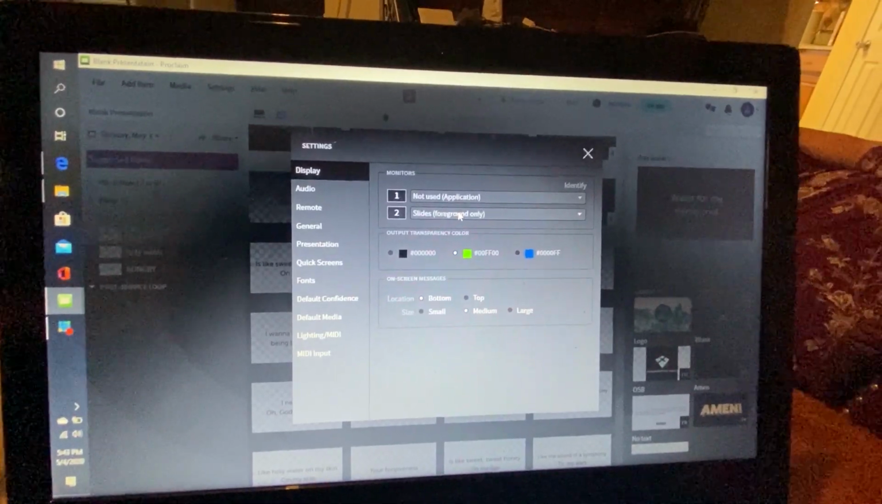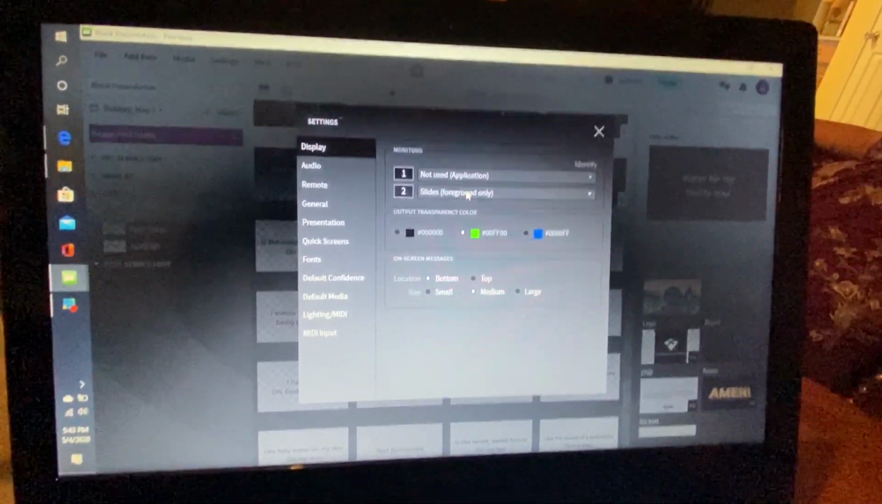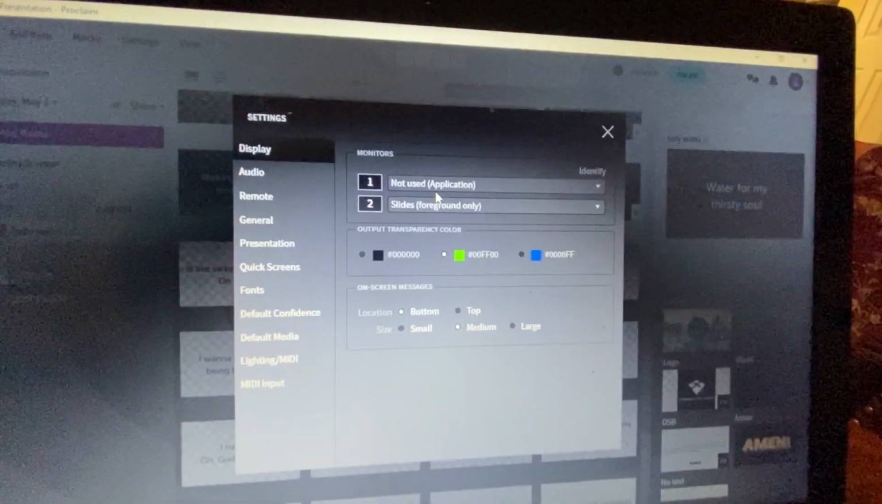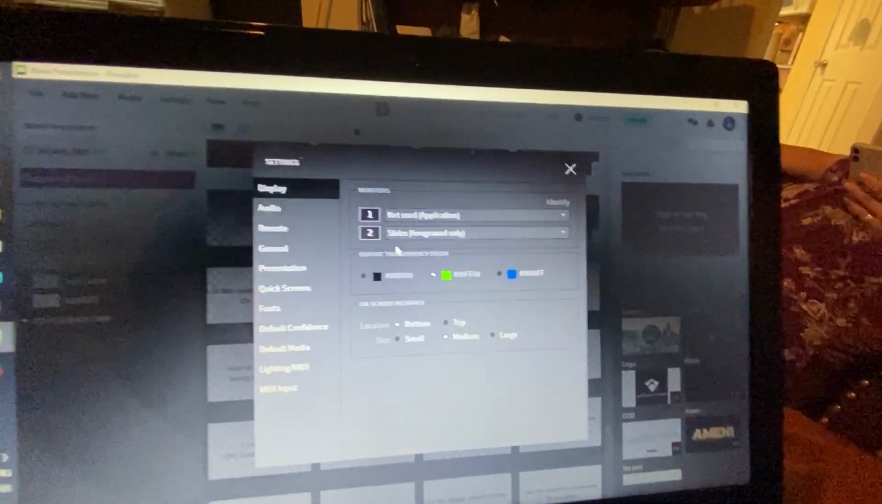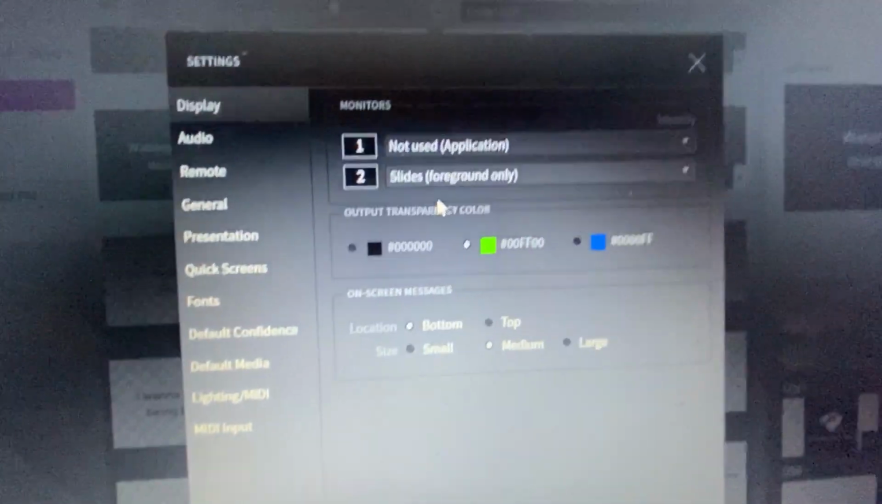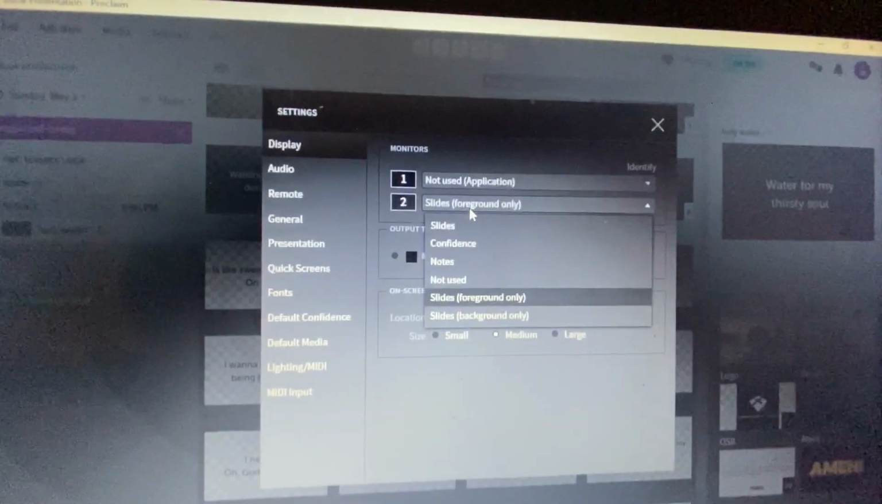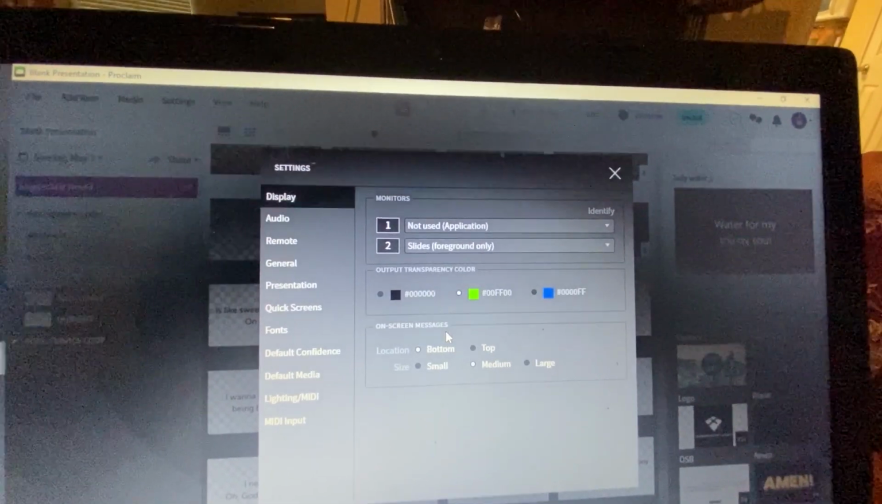So we're just going to say you've got to have a dedicated output and a dedicated monitor to make this work. So once we figured out our monitor settings, let's say number 1 is the application, number 2 is our projector, number 3 is our confidence, and number 4 is going to be our slides foreground only. And like I said, this machine has 2, so I'm giving up my projector output, which is called slides, and I am just setting it to slides foreground only for demonstration purposes here.